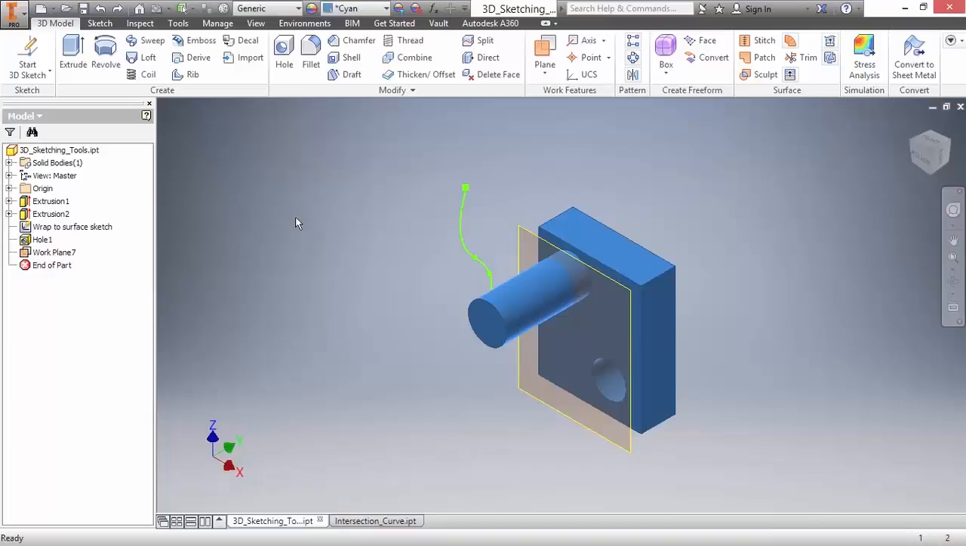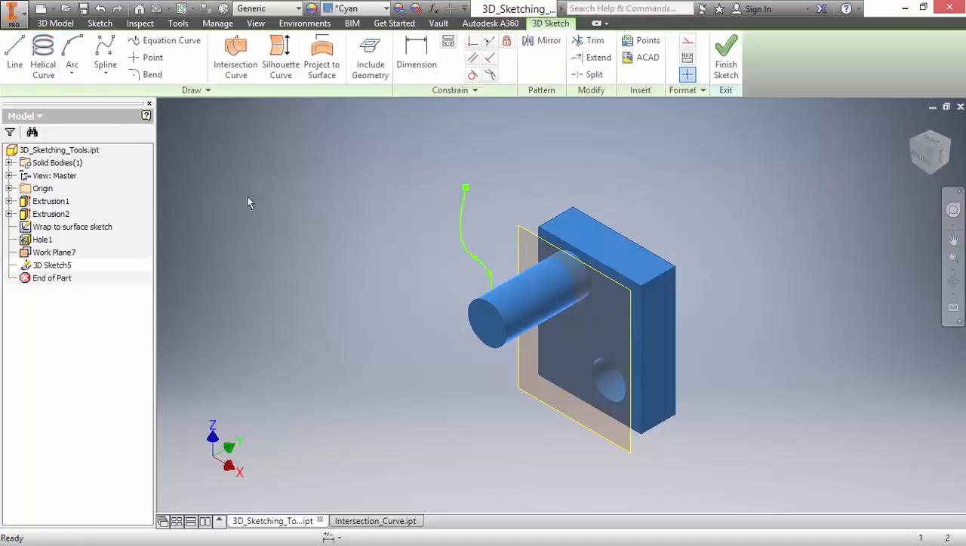In this video, we're going to examine a few more of our 3D sketching tools inside of Autodesk Inventor. So here I have the 3D sketching tools IPT open, and I'm going to create a little bit of geometry that kind of builds on what we have. I'm going to start my 3D sketch command and begin my line tool.